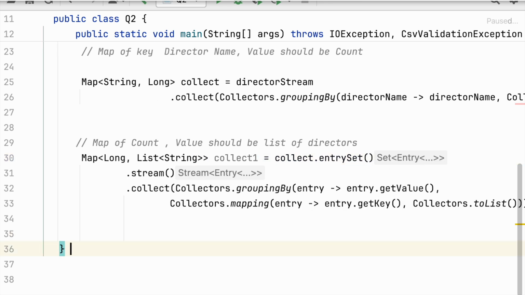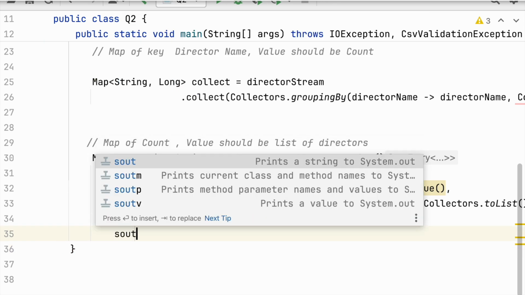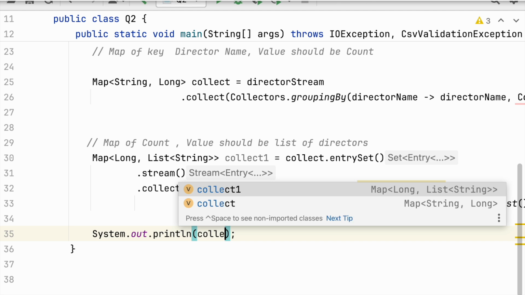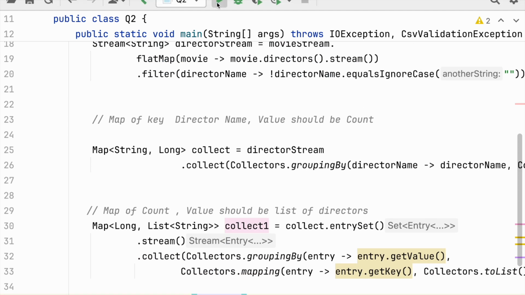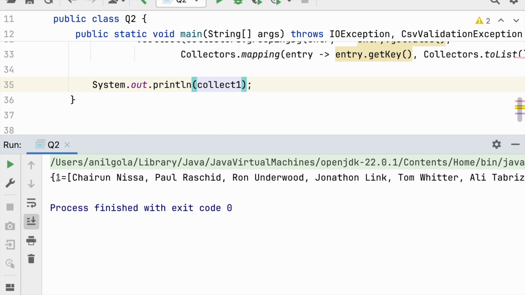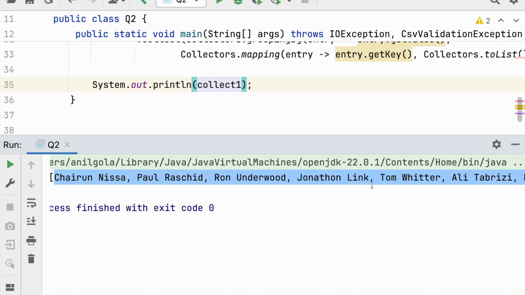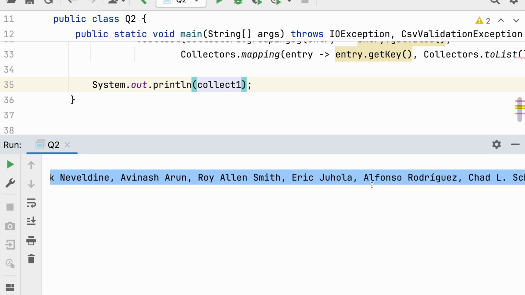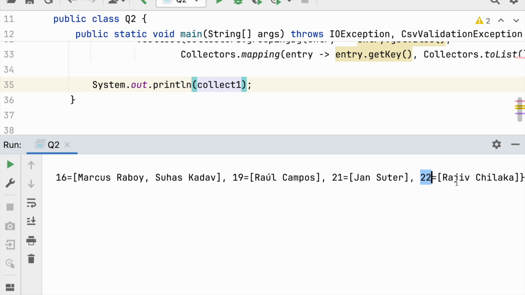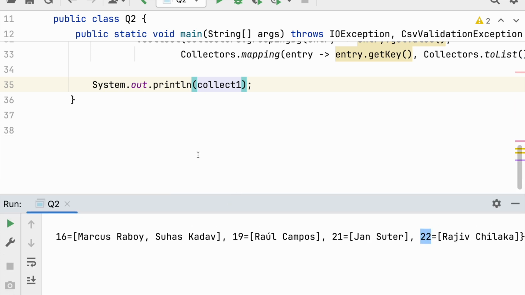And if I try to print this out, let's see the result. See, for 1, so many directors have directed just 1 movie. And if I go to the last, 22, Rajesh Chilaka has directed 22 movies, Jen Sutar has directed 21 movies. So this is the way.